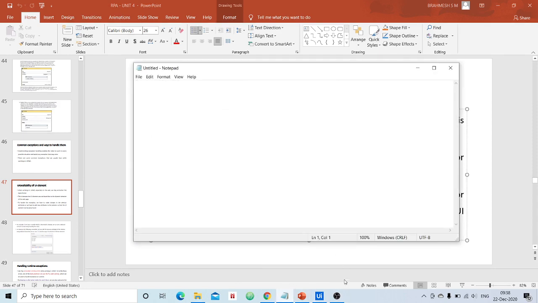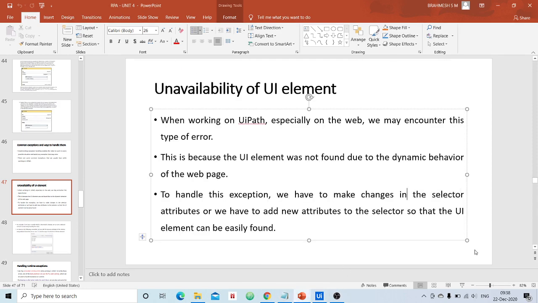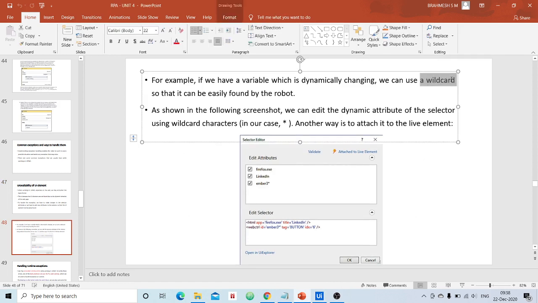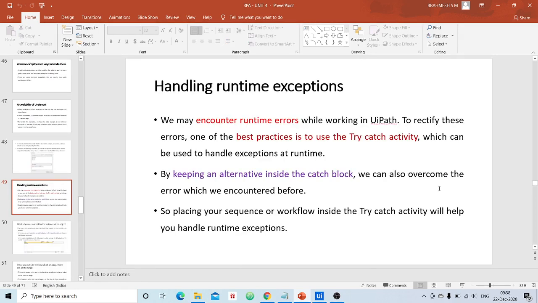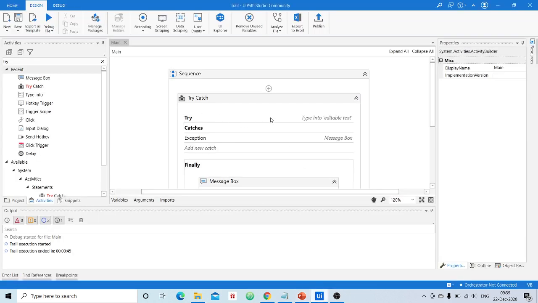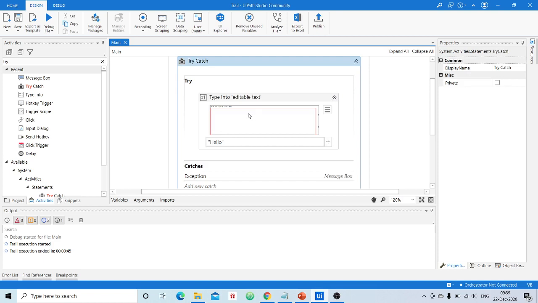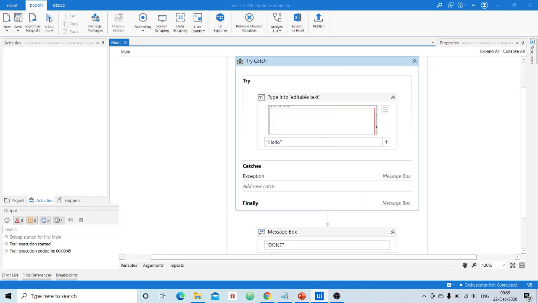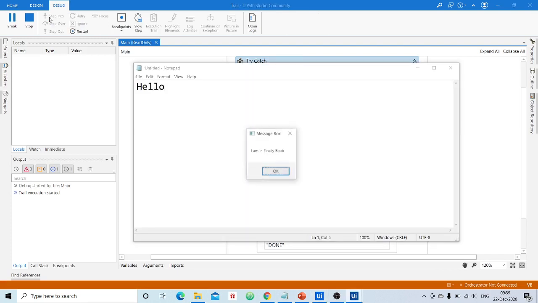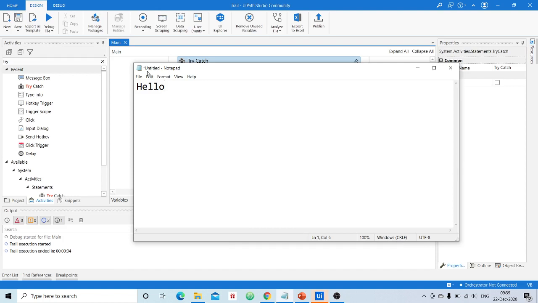So now what we shall do, and how to deal with that, is by using wildcard characters, star or question mark. This is what we learned theoretically, right? Now we shall demonstrate that with a practical example. It is very simple. I will go to the same, type into. Okay, there is a target application. Yeah, fine, done.